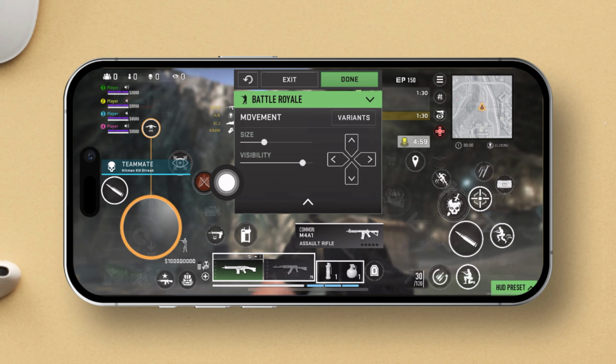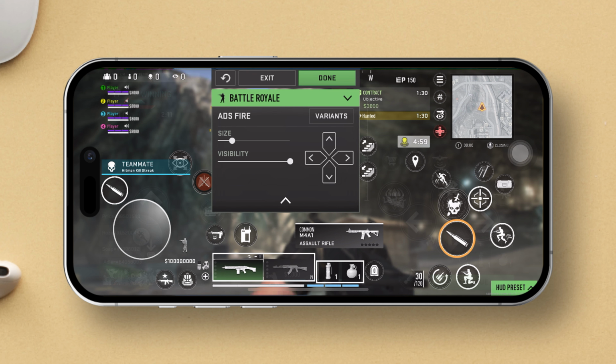To move a button, simply press and hold it, then drag it to your desired location on the screen. If you want to change the size of a button, tap on it once, then adjust the size slider accordingly. You can also adjust the visibility of buttons by using the visibility slider. Slide left to decrease visibility and right to increase it.